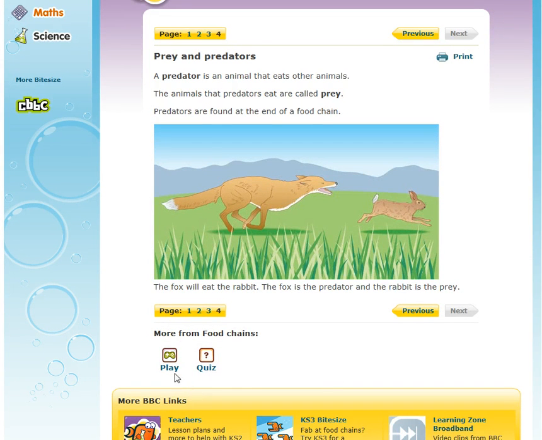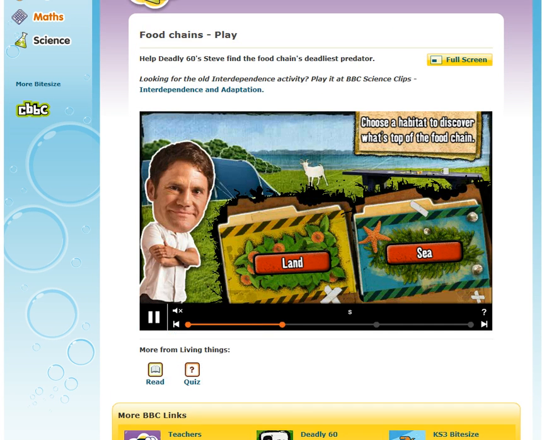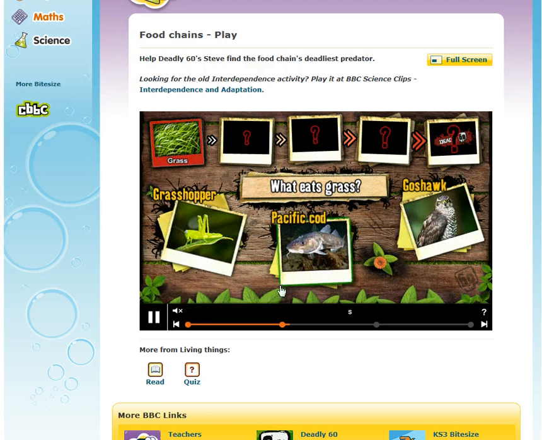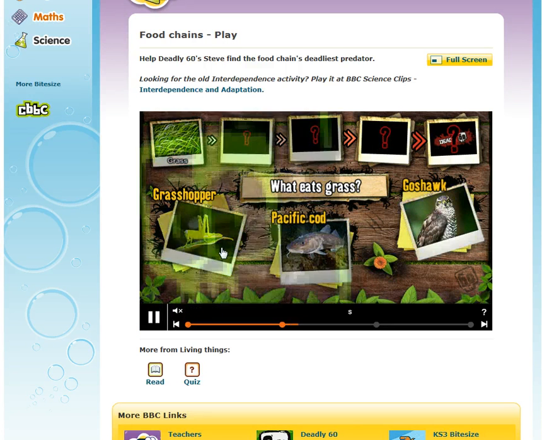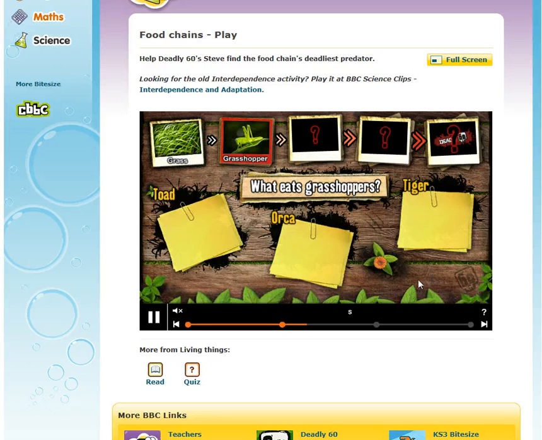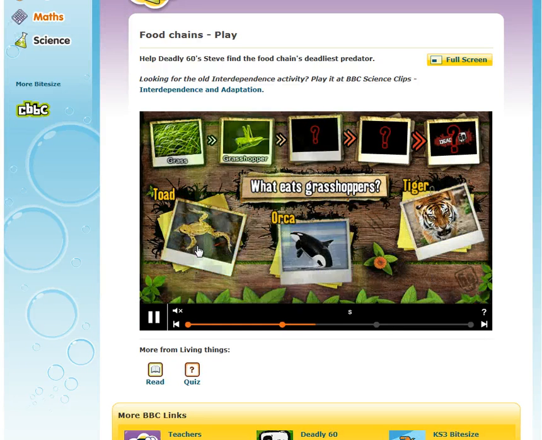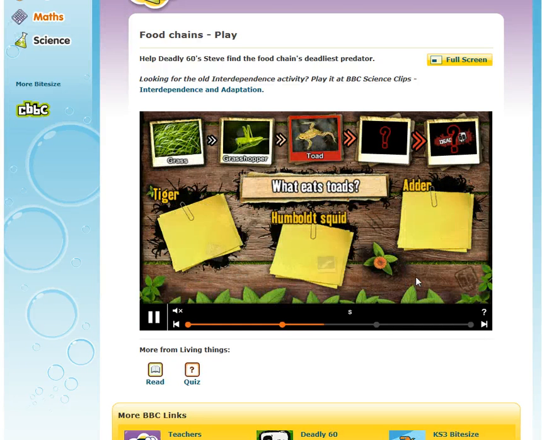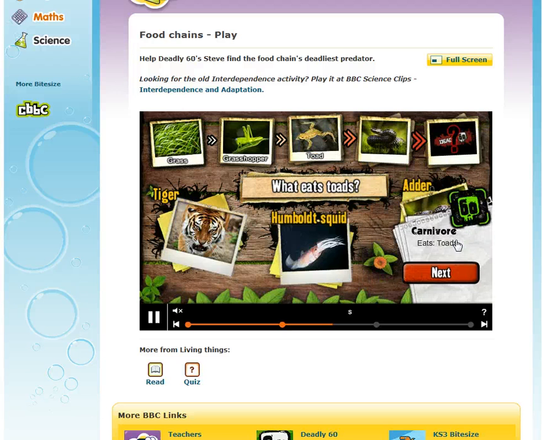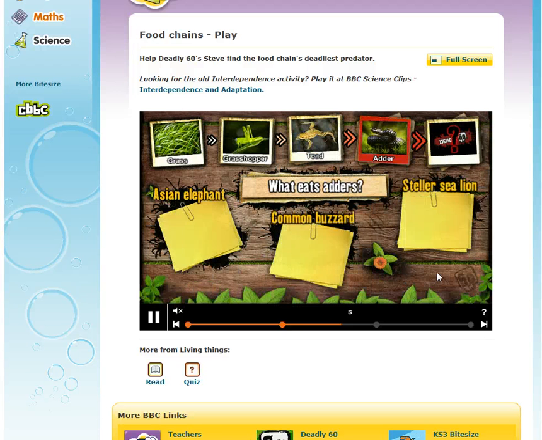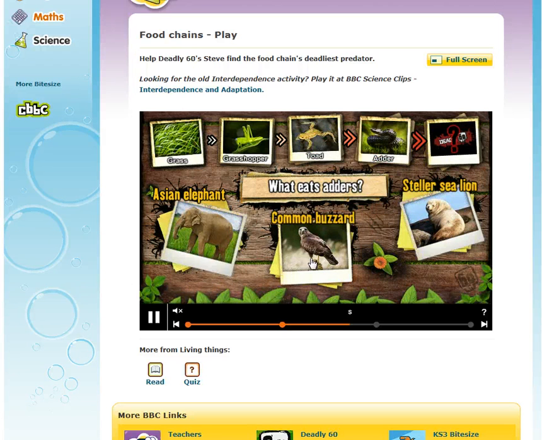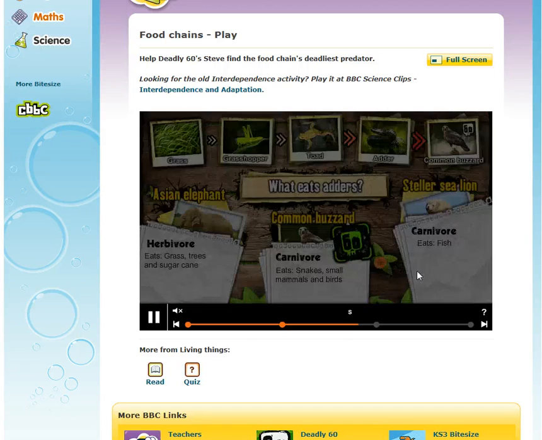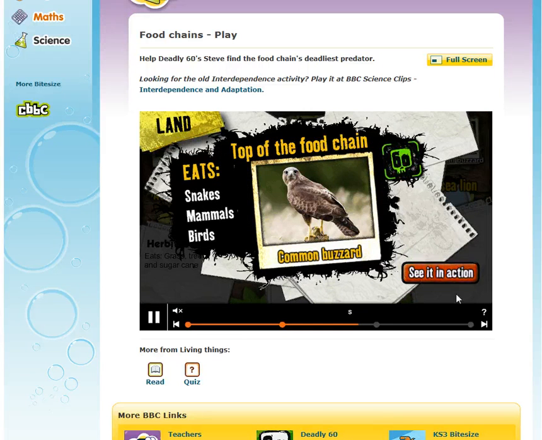Then students have the option to play the interactive game. They are given the option to choose either a land or a sea biome. Students are required to apply the information they have read about to complete the interactive game on what eats what to find out the top predator. They are given instant feedback on correct and incorrect answers. Once completed, they find what is the top predator and have an option to see it in action.